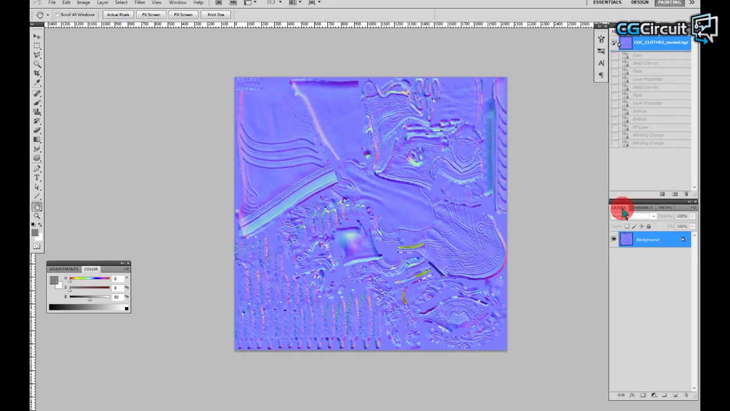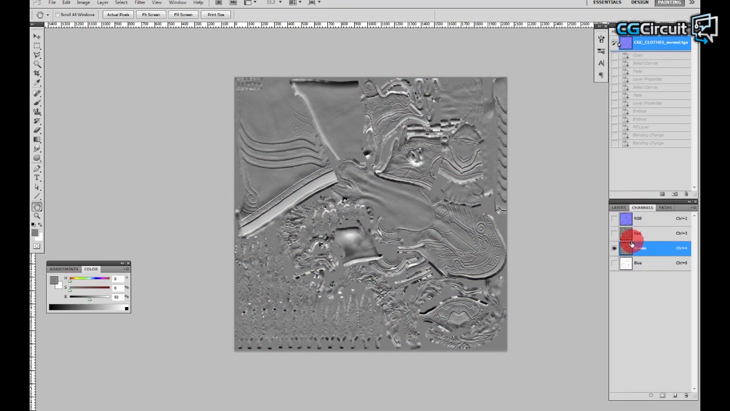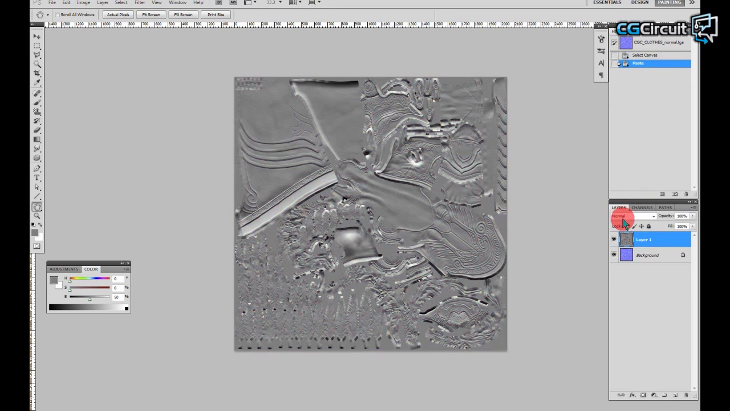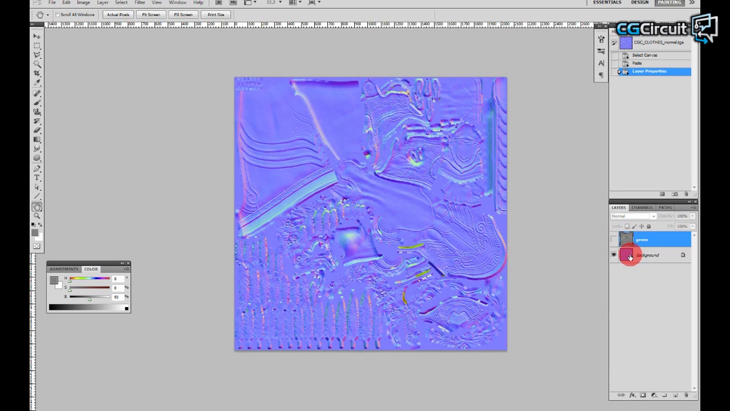So what we're going to do is basically copy the red and green channels out. So I'm going to go to the green channel, Control A to select all, Control C to copy, go back to RGB, and Control V to paste. And I'll go ahead and rename this to green, just to keep ourselves organized. I'm going to turn this layer off for now, and go back to the background.